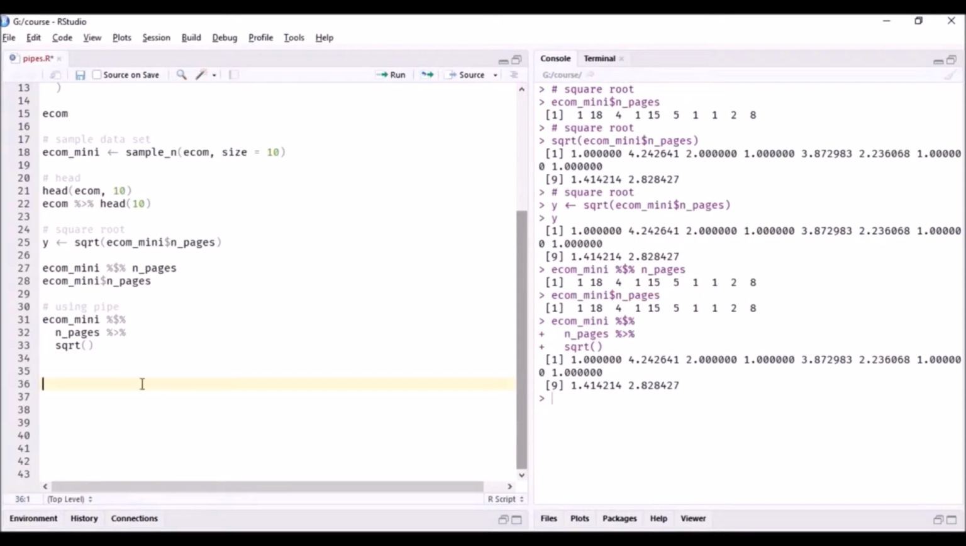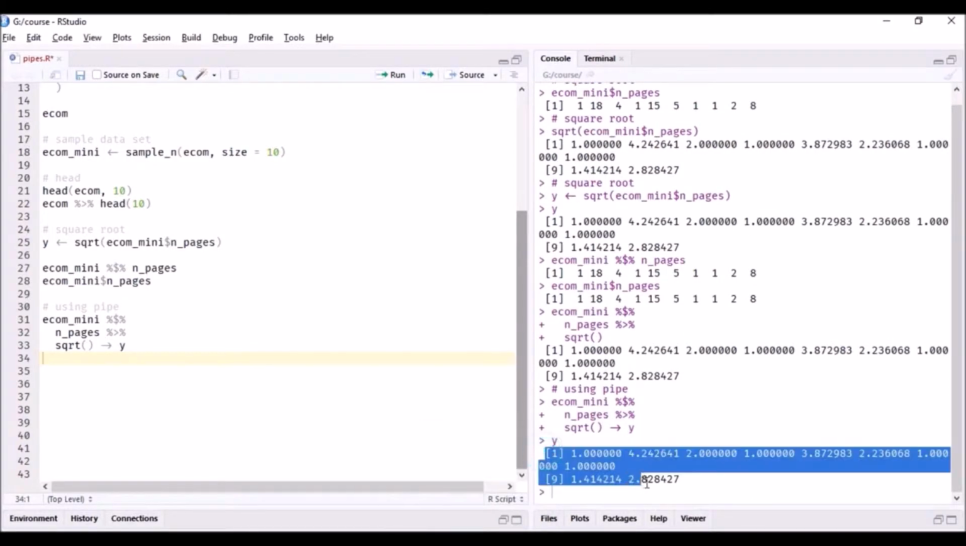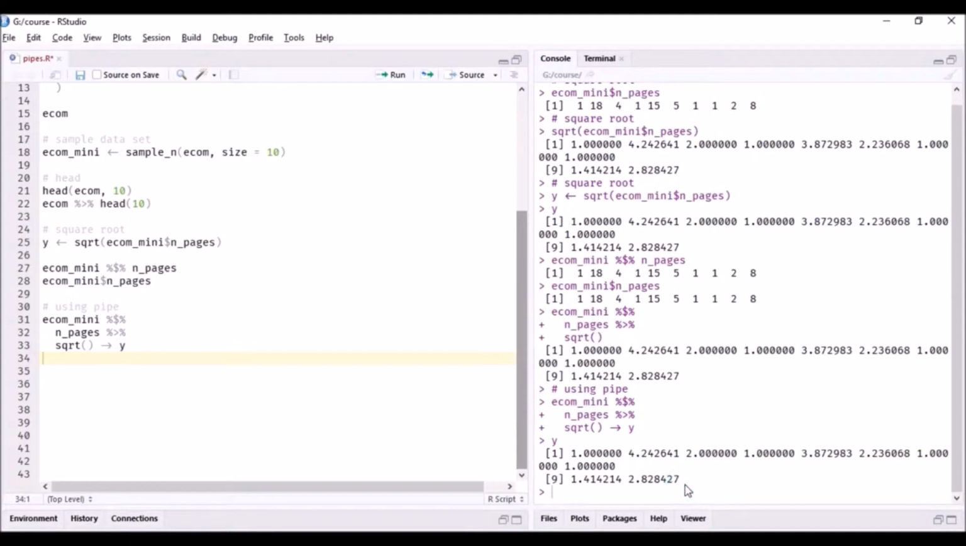Now if I want to save this into a particular variable, I want to store it or save it, then I can use the reverse assignment operator. This says take the ecom_mini data set, return the n_pages column as a vector, pass it on to the square root function, and the final result store it in y. Right, so you can go here and check the value of y. You can see the square root result.